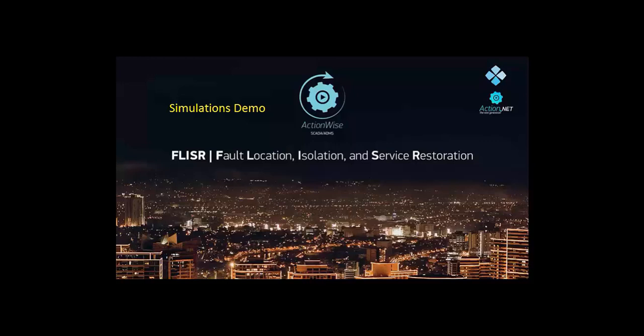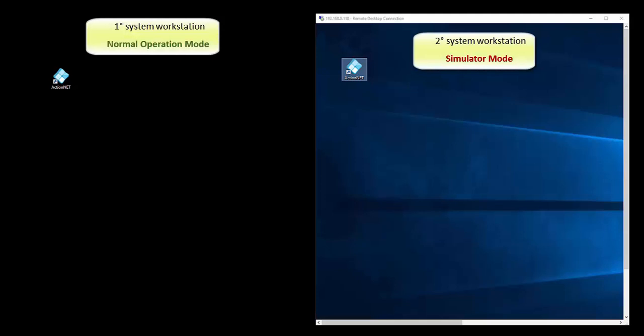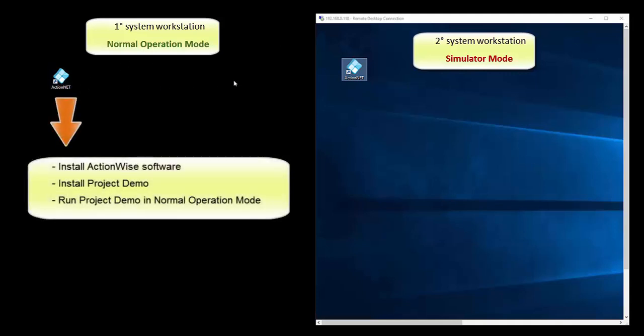Now let's have some simulation in ActionWise system. In order to make simulations before everything, you should prepare your system's workstation. To do this, in the first system workstation, you should install the ActionWise software. Then, install Project Demo. And now run the project demo in normal operation mode.